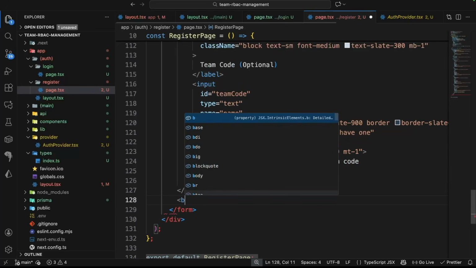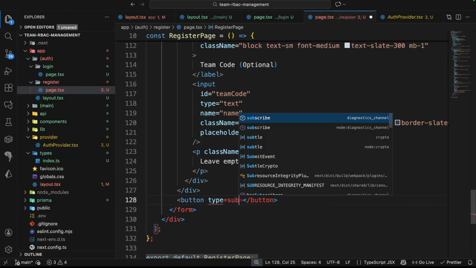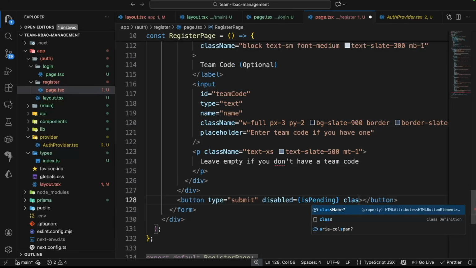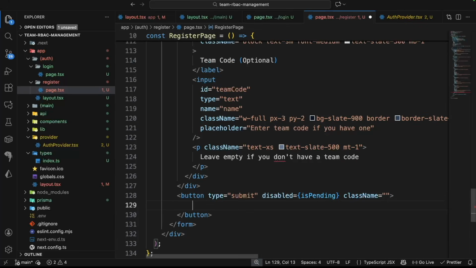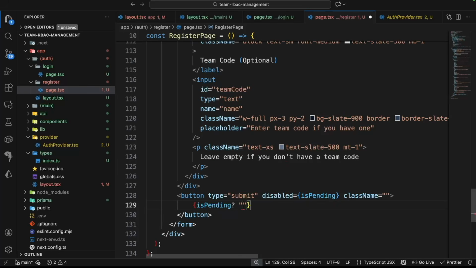Before the form ends, I'm going to create a button, and this button will be of type submit. So I will have the submit. Then I will keep it disabled until I get the value. So it will be is pending. Then we need to provide some classes. And here what I will do is I'm going to have that is pending. If that's true, then in that case I will have a creating account dot dot dot. If not, then I will have a create account. I will just copy the classes. So I will copy and I'm going to put it here.